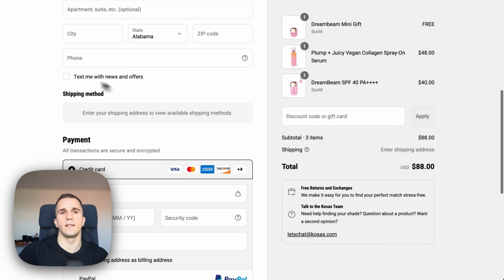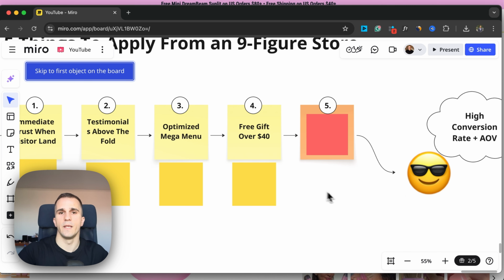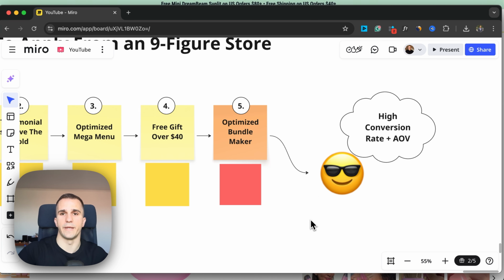Now, the fifth thing that we have here, and which is probably the most important thing on their store, it helps with increasing the conversion rate, and it also helps with increasing the AOV, is how they have very well optimized bundle maker. So let's see what I actually mean by that.